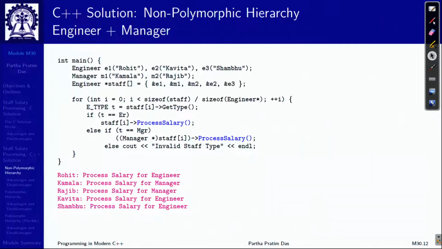With that, let us write the main function. These are the managers and engineers that I create. Finally, I need an aggregate, the staff aggregate, where we put the pointers of all these objects. It is an aggregate of engineer star, engineer pointer, because that is the base class. Right. So, for say ampersand M1 or ampersand M2, M1, M2 are manager objects. So, here this will work through the upcast along the hierarchy. So, with this array, we will be able to maintain all my processing, all the stuff here.